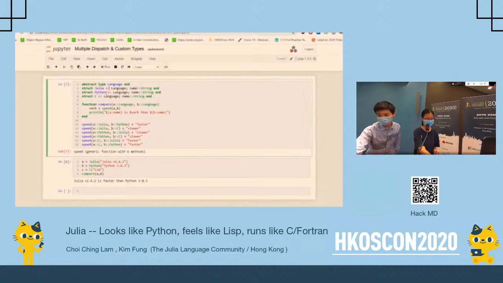I also define a function called compare with the method speed. It takes two inputs which are of the language type. So what this means is that for the compare function, if you get two inputs of the language type, the speed method attaches on these types.